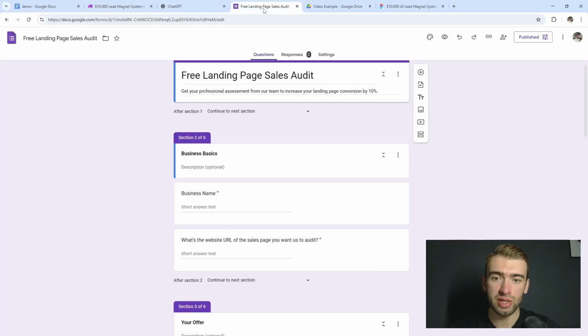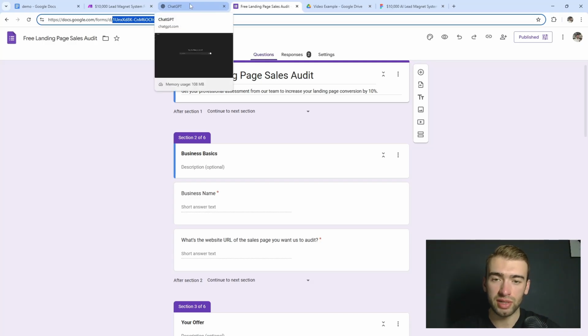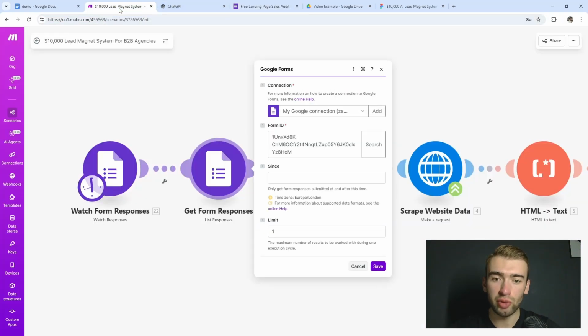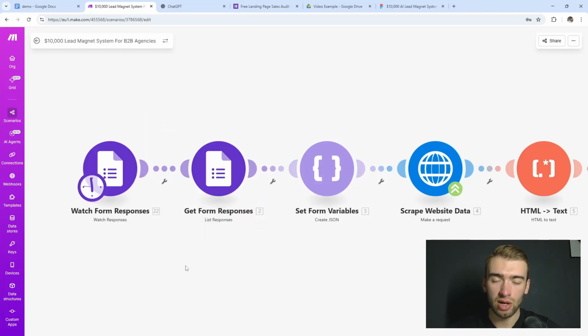So if you just come into the actual form, there's going to be a link here between the double slash and the edit. You just want to copy this ID from the actual URL. And then you'll be able to come into here and paste in the form ID. That will basically connect the form that you're going to be using for this lead magnet.